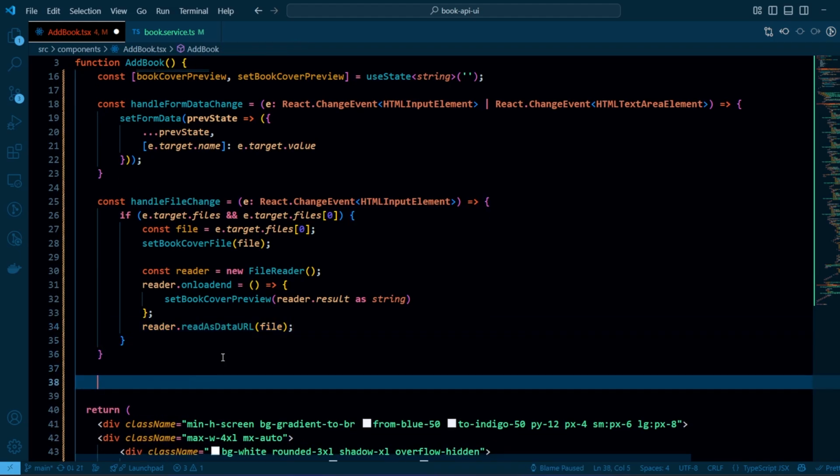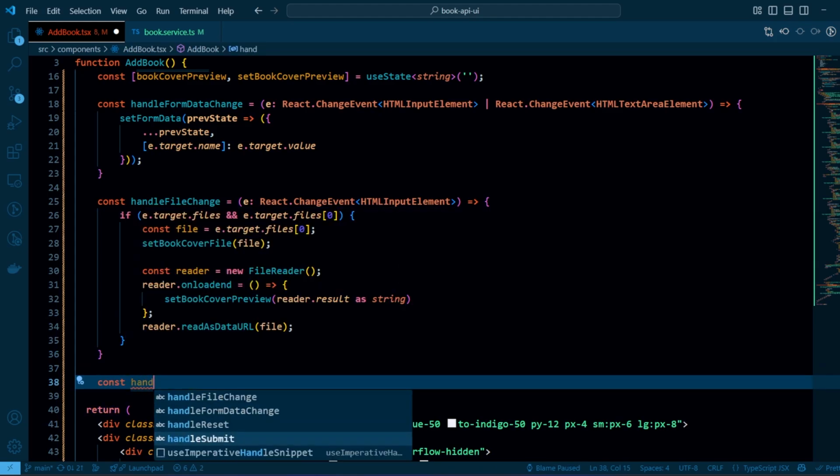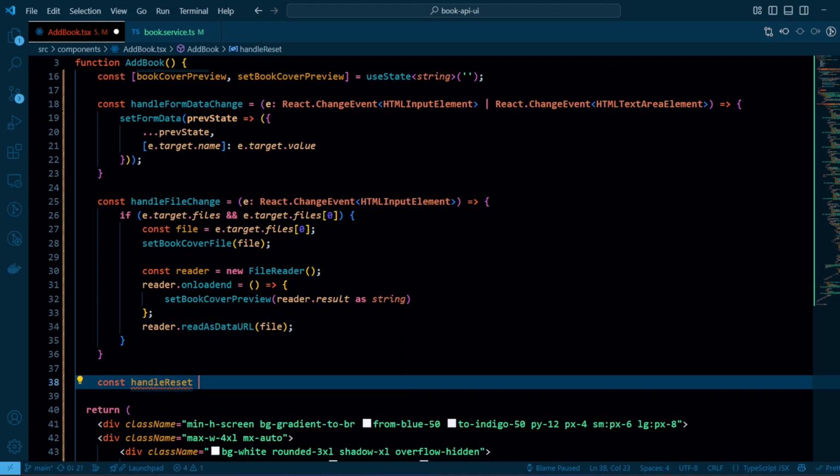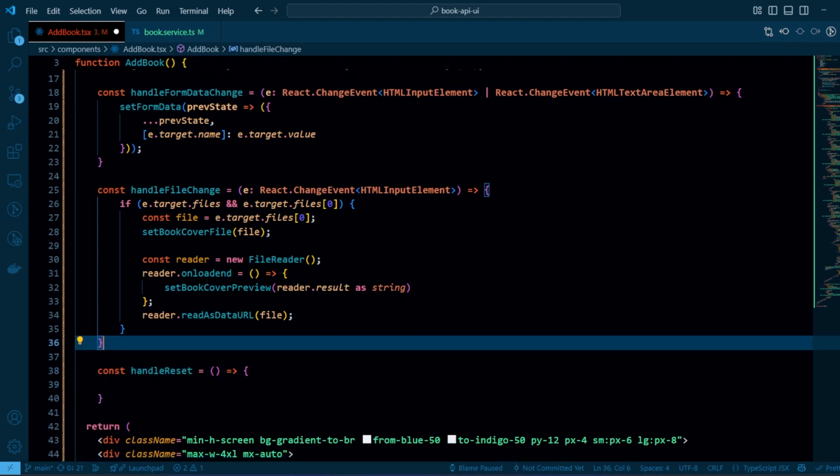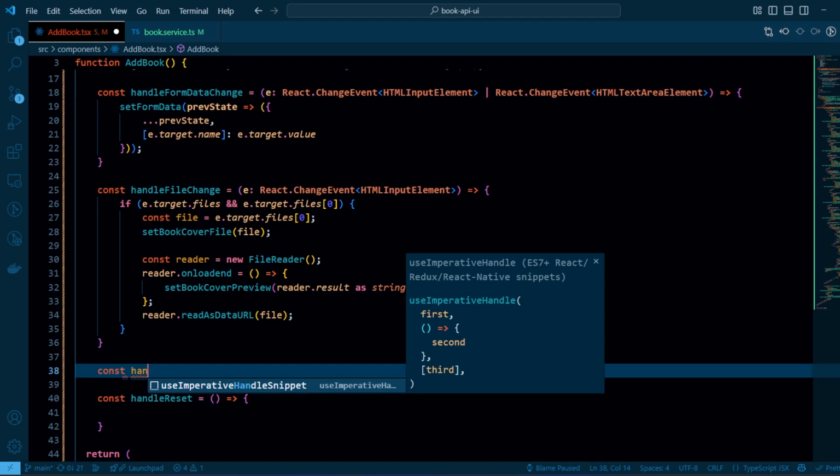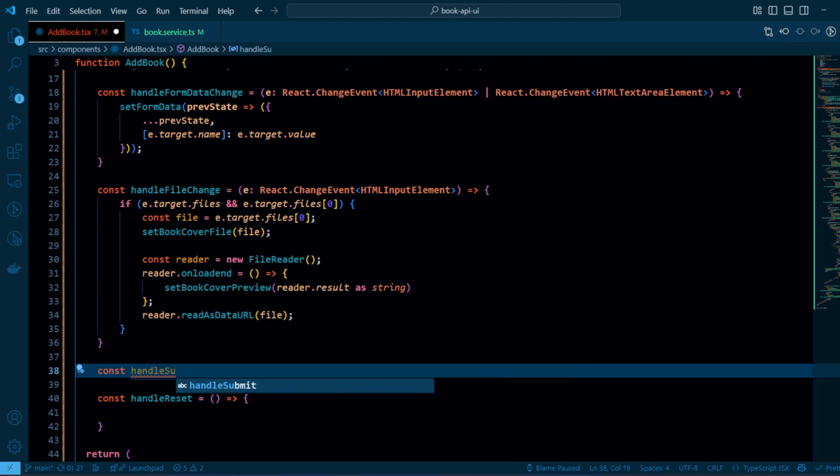Now the next function that we are going to handle is const handleSubmit, the main form submission. Or we can handle this handleReset also. We will come to this handleReset later, but first let's do handleSubmit.